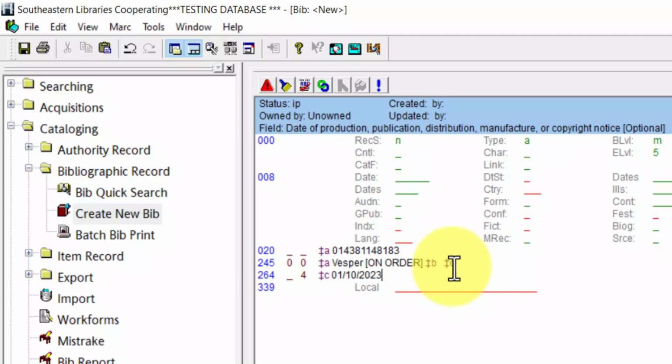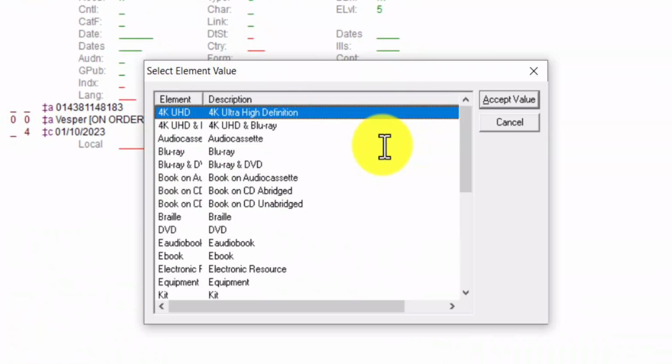Finally, we enter the format in the 339 field. To do this, we place the cursor anywhere in the field and press F12. This will display a list of all the available codes for this field, and then select DVD.